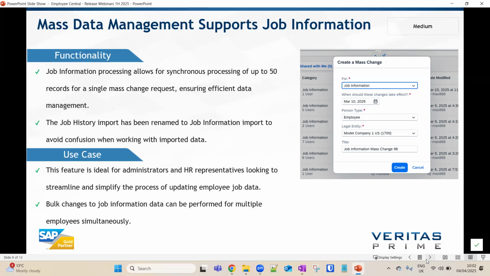The job history portlet can be the most complicated when handling data. There's obviously a lot of rule logic that can be built into customer environments. And the job history import is now renamed to job information to avoid confusion when working with imported data. So again, the feature is really going to help admins and HRs looking to streamline the update of job data.